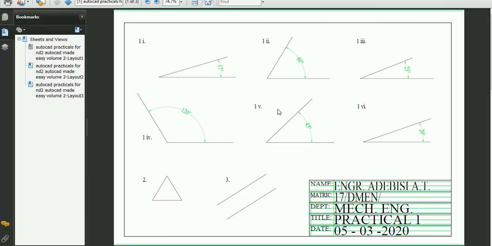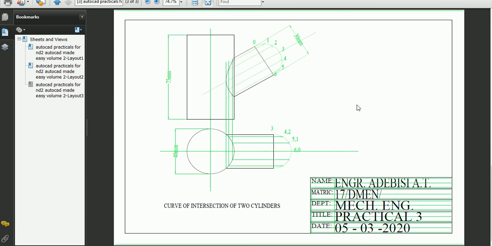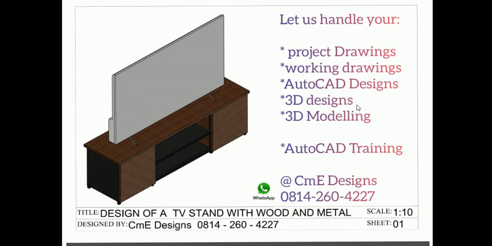Oh, beautiful. As you can see, this is page 1. Page 1. Why is it not scrolling down? Okay, as you can see, this is my page 1, beautifully plotted. Then page 2, beautifully plotted. Page 3, and I simply take this out to the printer and plot it.